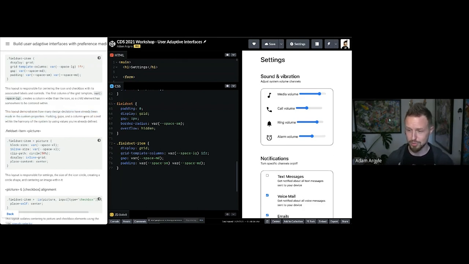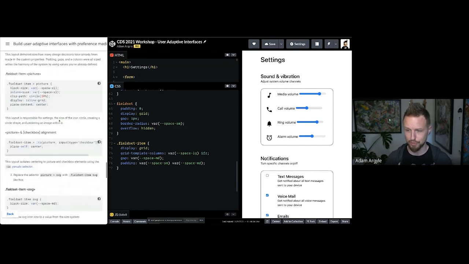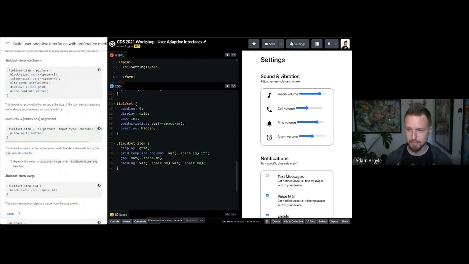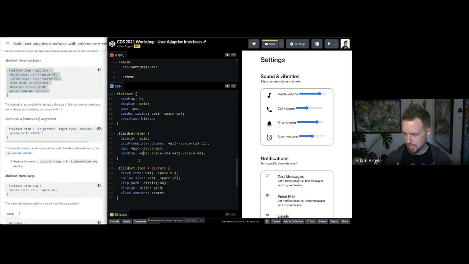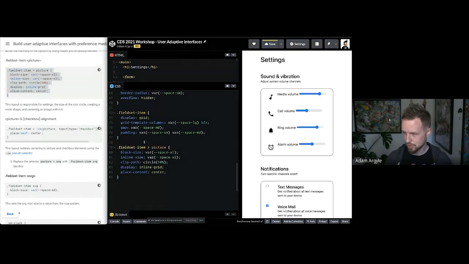So paddings, gaps, and columns were all sized within the harmony of the system. Perfect. Let's talk about our field set item picture. Let's grab this, drop it down here. Okay, we've got block size and inline size. So we're talking specifically about this icon.